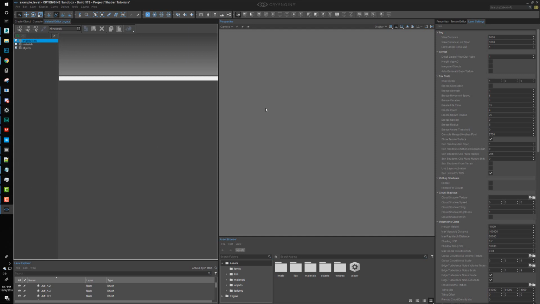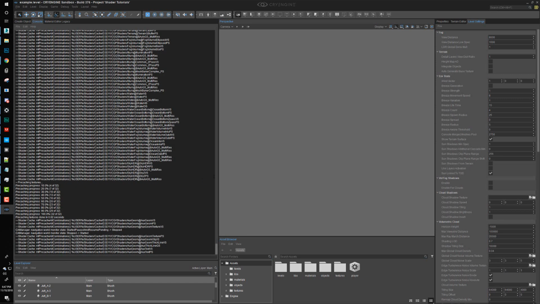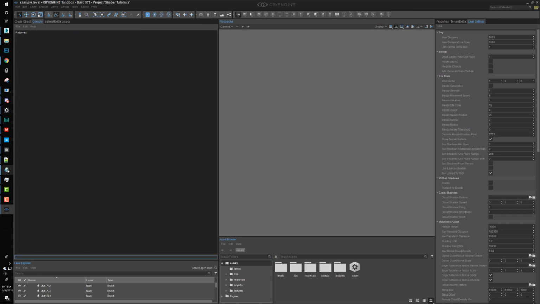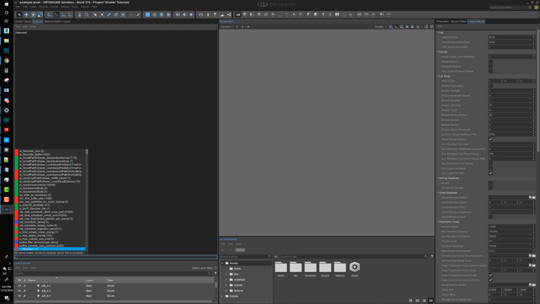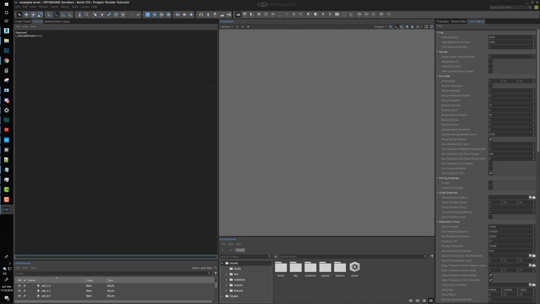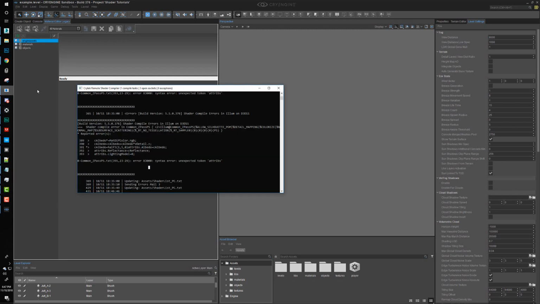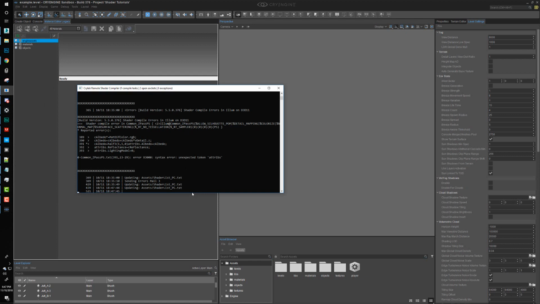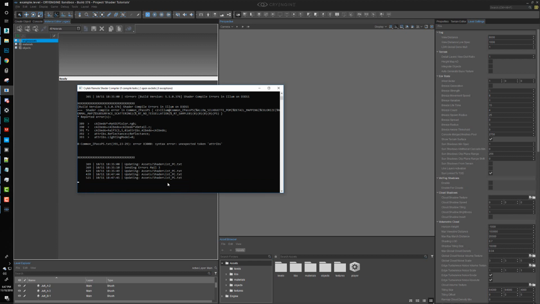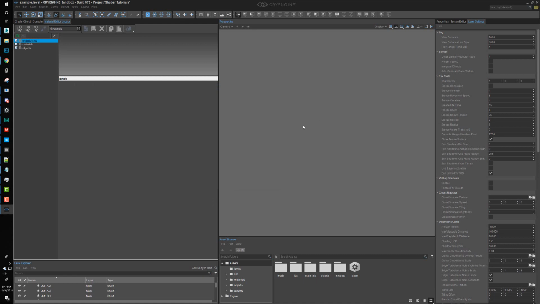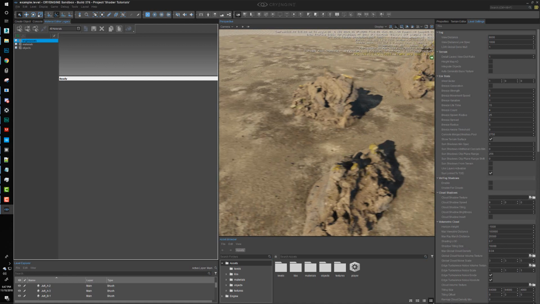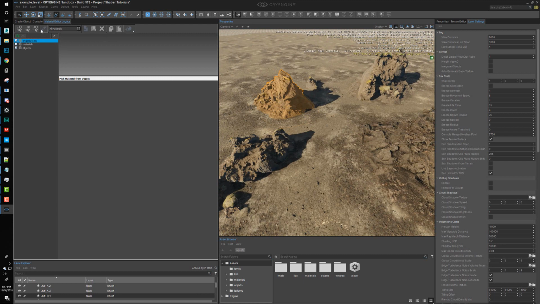Let me check. As you can see, it's not compiling, so let's go to the console. Let's clear it, and I'm going to reload shaders. I didn't get anything. So let's go to our compiler. Let's hit enter. Okay, it's updating the shader list. There we go. Okay, it just needed to update the shader list.